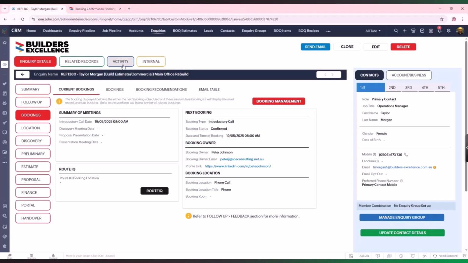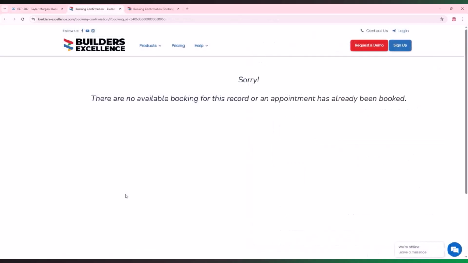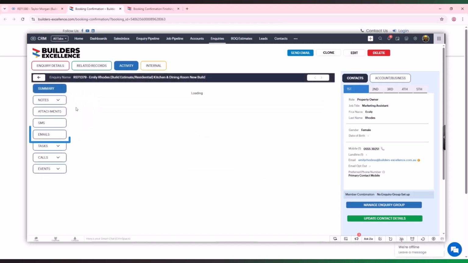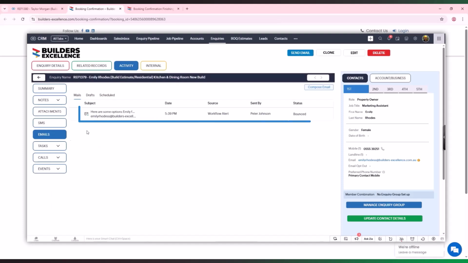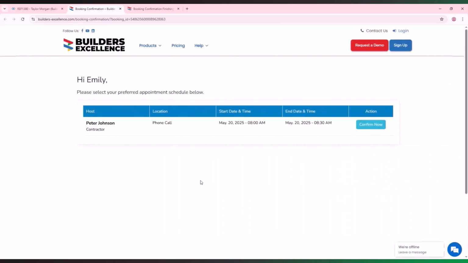And when we navigate back to the email to access the Booking Recommendations link, it will now prompt you that there is already a confirmed booking related to your inquiry. Meanwhile, onto Emily's inquiry. I will now access the Booking Recommendations email sent to her via the Emails under Activity tab to access the booking confirmation form. The recommended booking with Peter Johnson on the 19th has been automatically removed since this has already been booked by another customer. With Booking Recommendations, you can offer a personalized self-booking experience for your customers.